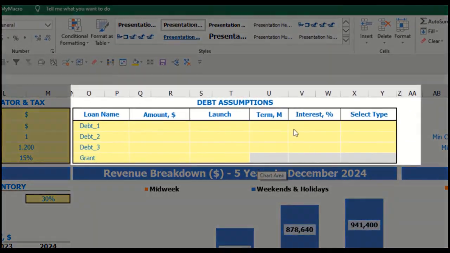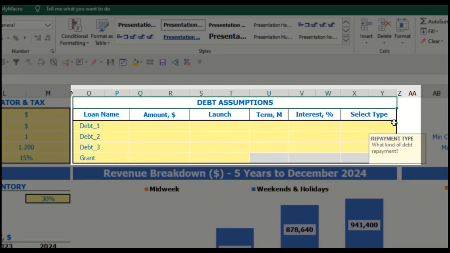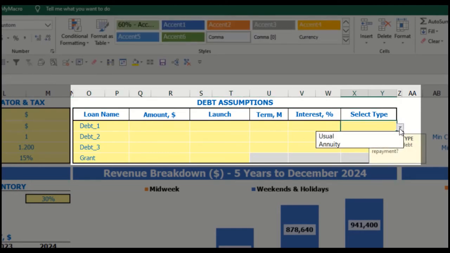Also on the top of the dashboard we have debt assumptions. Let me show you how it works. So for each debt you are able to select the debt type. There are 2 debt types in the model, which are annuity and usual. Annuity means that each monthly payment, which consists of your debt repayment plus interest expenses, will be equal each month. In case you select usual, your main debt repayments will be equal parts and interest will be just interest on the debt's closing balance.